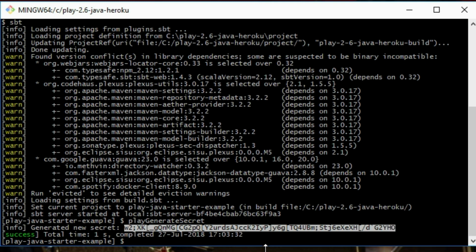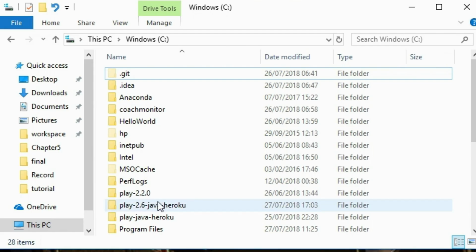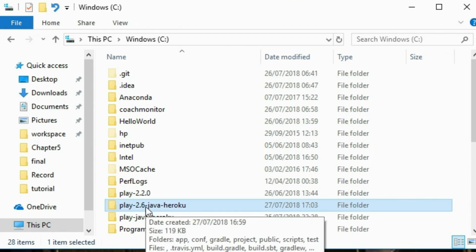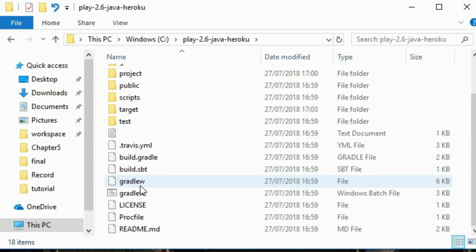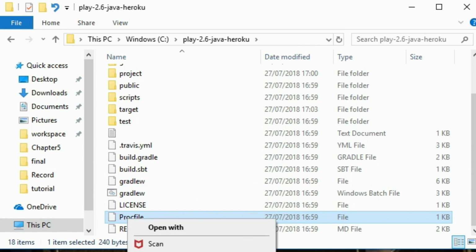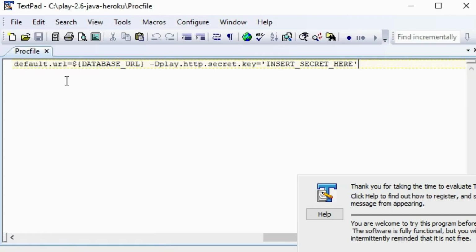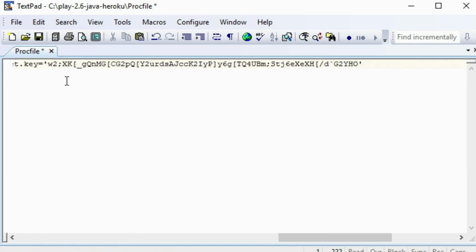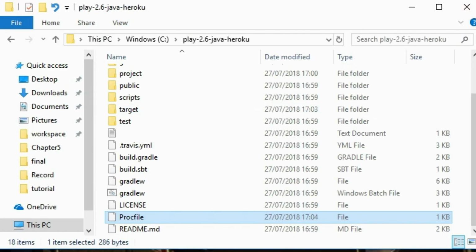and go to your Procfile. I'll show you where the Procfile is now. So go to the application that you copied from Git, so Play 2.6 Java Heroku, and then Procfile. You want to edit this. If you go to the end of the file, you'll see insert secret here, and you want to replace that with the secret key that we generated on the console, on the command line, sorry. So hit save. Grand. So that's that done.